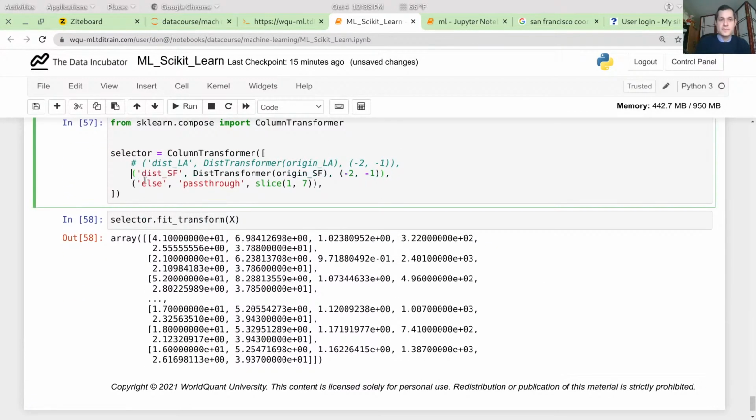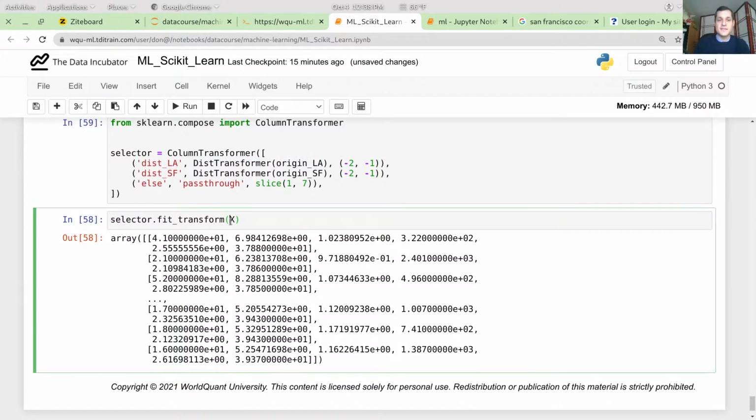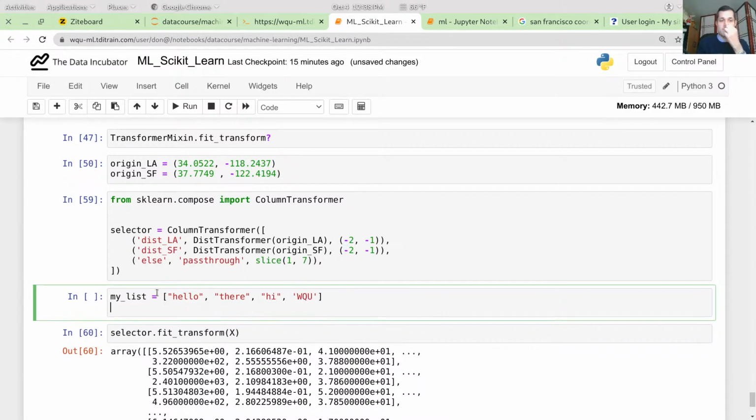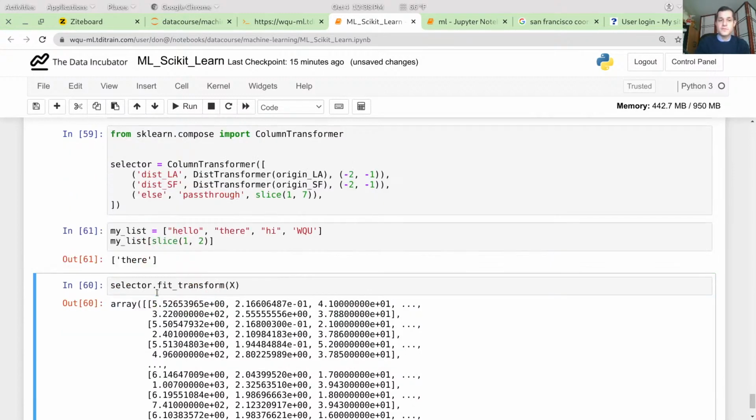There we go. I give it a slice. Just for you to know what a slice is, right? Slice is something built into Python. My list, 0, let's say, -1, hello there, hi, world quant. You can say my list, slice 1 and 2. It'll give me there. So this says give me a slice from index 1 all the way to 2, not including 2. So it's a nice little convenient thing I can do. It's a slice object. It's built into Python.